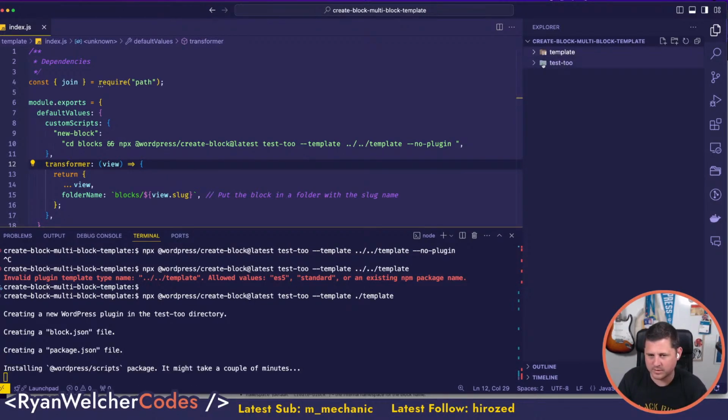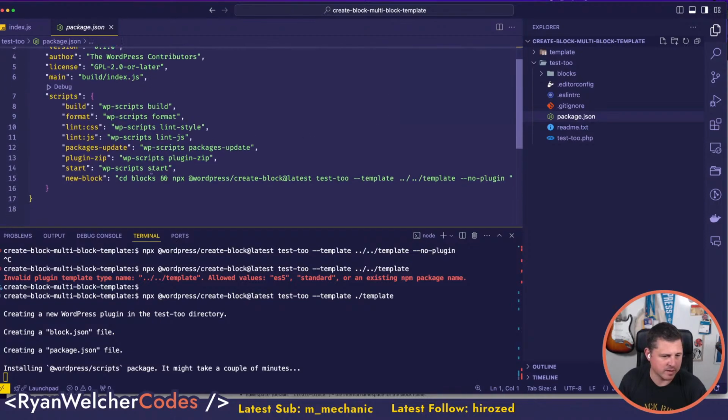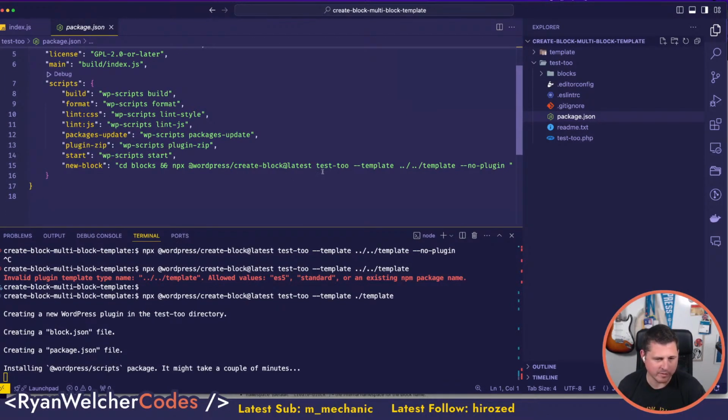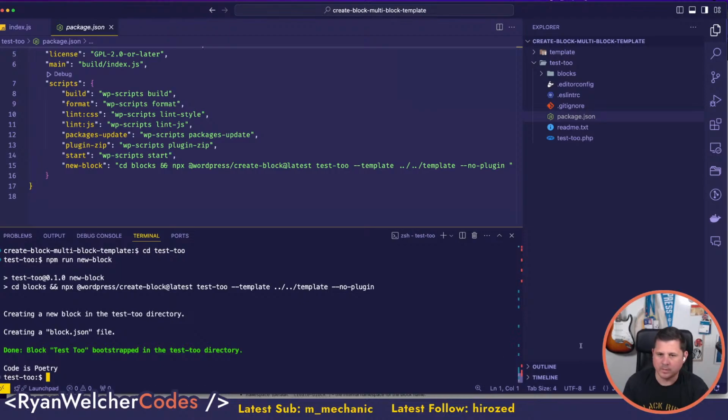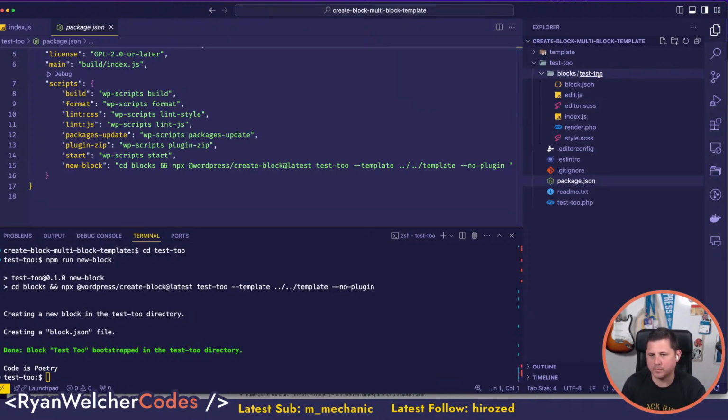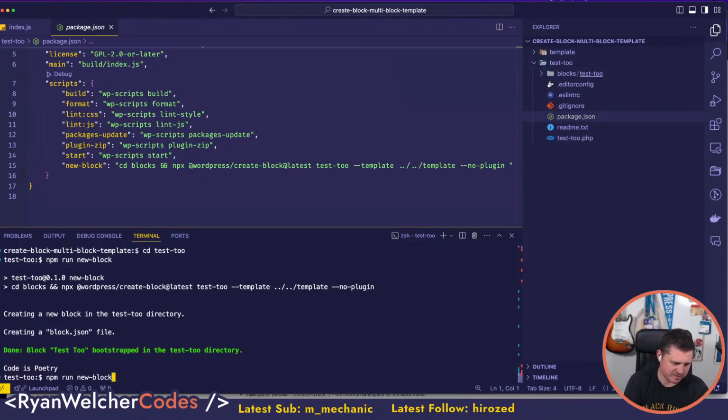This is giving me a plugin called test2, and inside of it, it's giving me a package JSON. So now you see we have this new block. If I now run this from inside of this plugin, it should give me a thing. I'm going to wait for it to run. I'm going to cd into test2 and run npm run new block, and hopefully, there we go. We got a block in there. Oh, it overrode the old block. Let's try it again. Run new block.